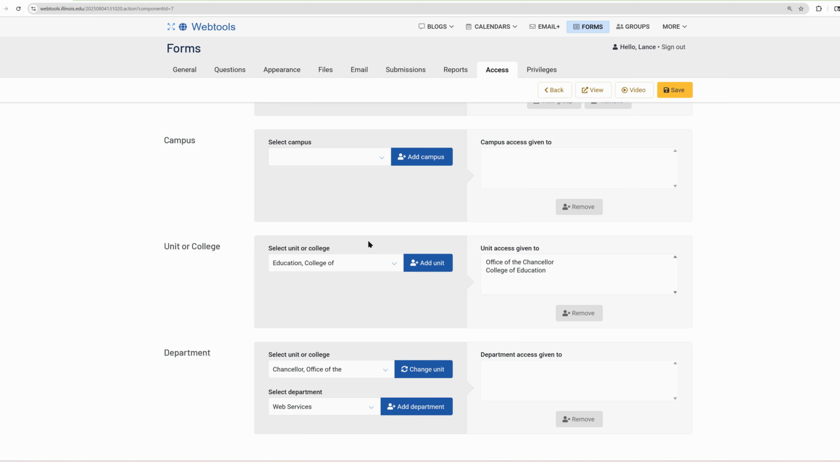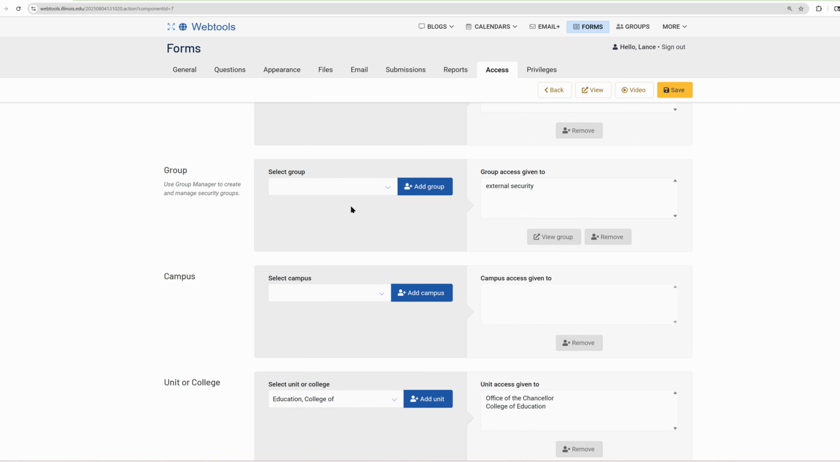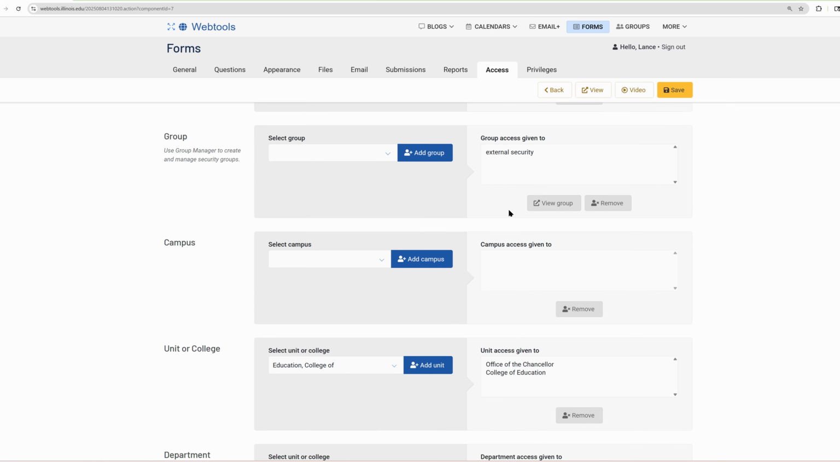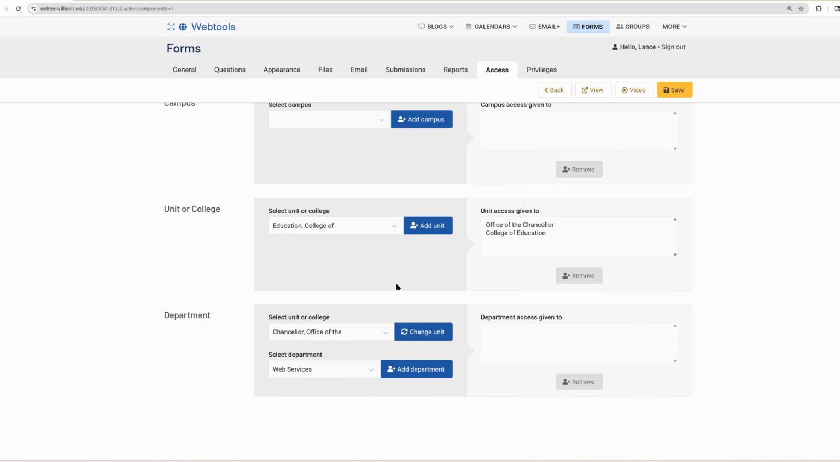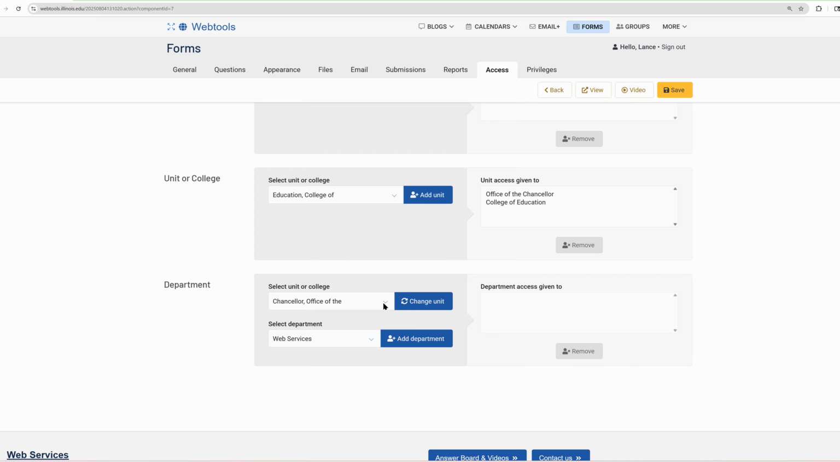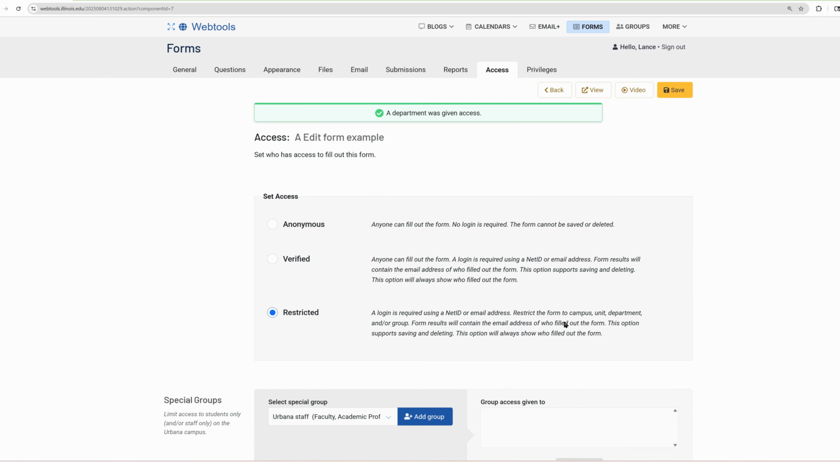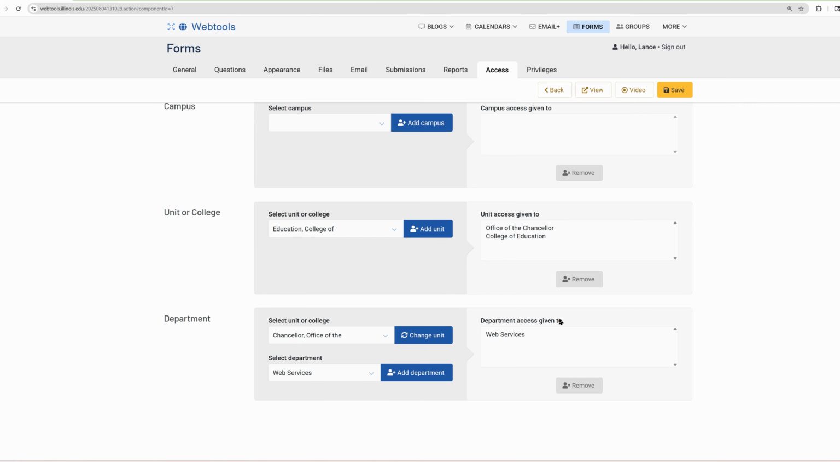So I would either need to create a security group up here in the Groups tool and then add them, or I could add the College of Engineering, Grainger. Down here, you can even go so far as to add a department. I could add Web Services. So there's a lot of flexibility, but again, this is based on your home department code.